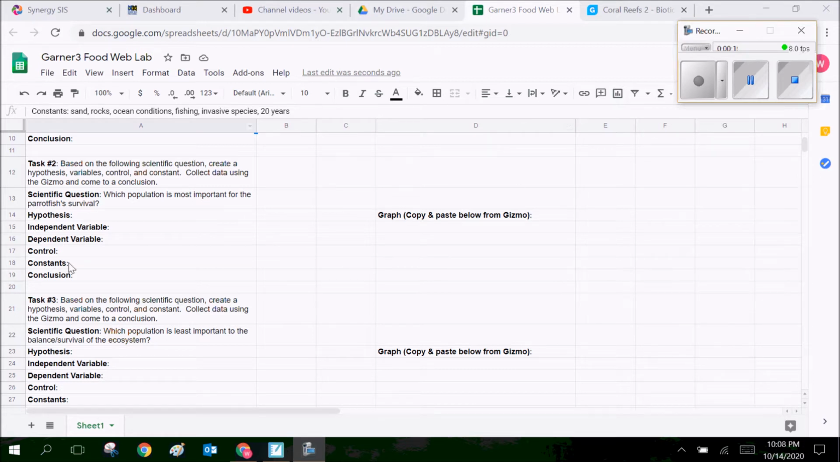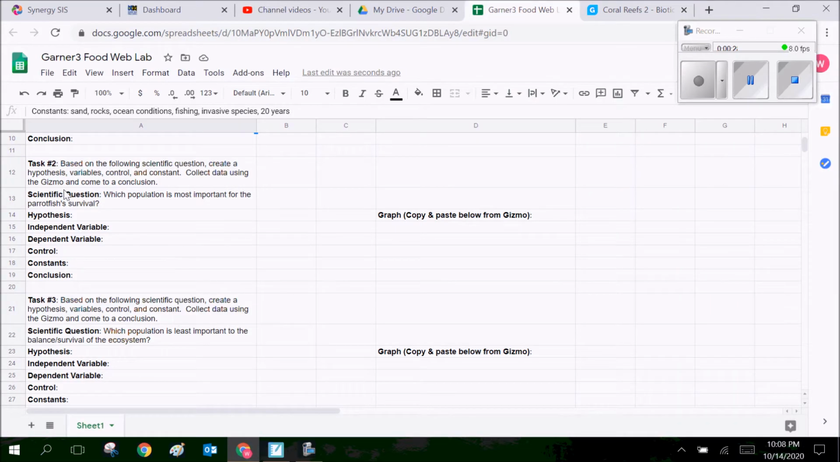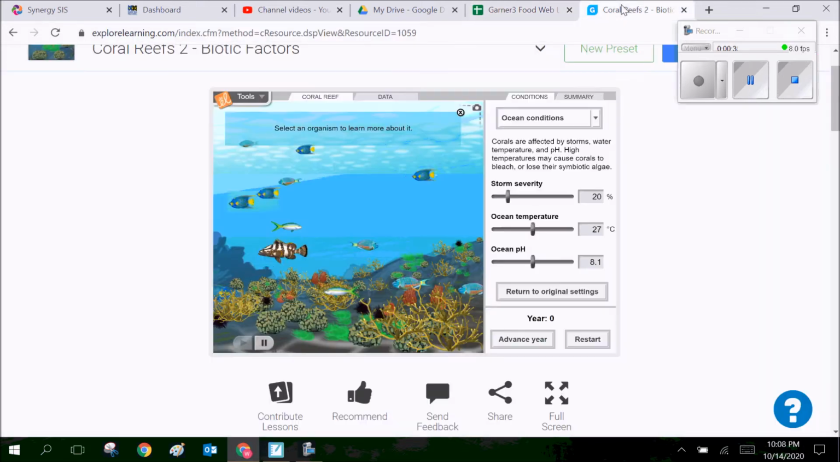First thing you'll need is to go to your Food Web Lab Google Sheets, and then of course you'll want the Coral Reef 2 Biotic Factors Gizmo open as well on a different tab. So we are going to build an experiment off of the scientific question for task 2, which population is most important to the parrotfish's survival. Now let's figure out which populations are actually involved with the parrotfish.